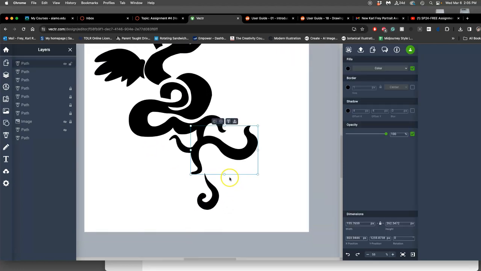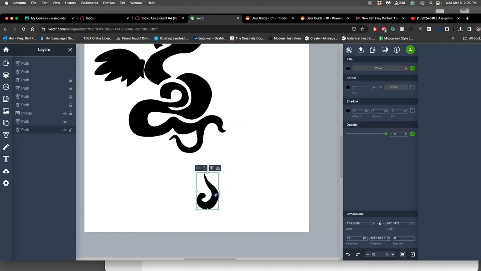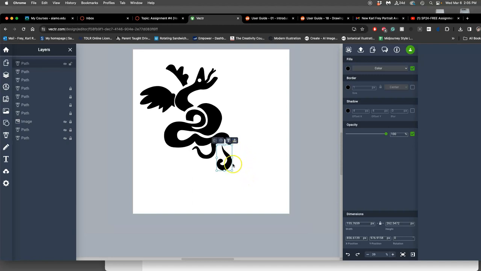duplicate it, Command C, Command V, paste it in. I gotta get that Command C. Command C, Command V, paste it. And then hide the original and lock it. And now, see if there's a way to finish it off with this. And that works pretty well.